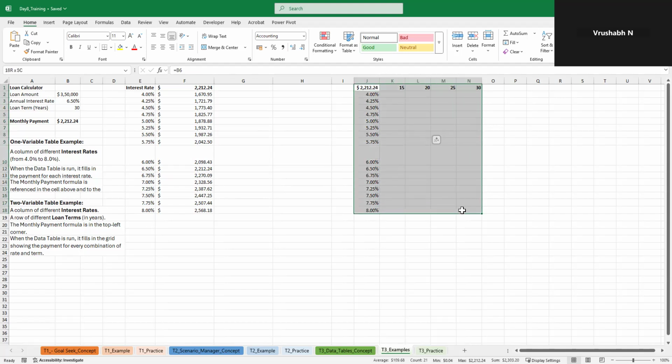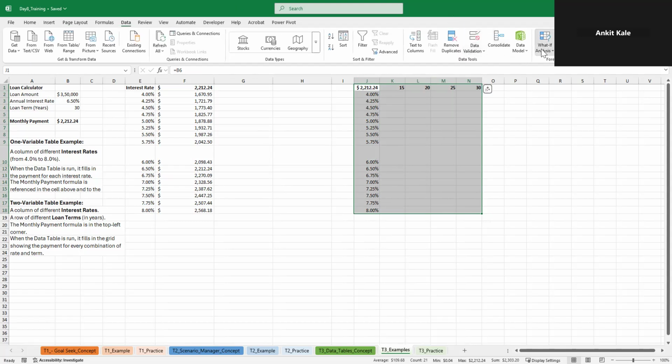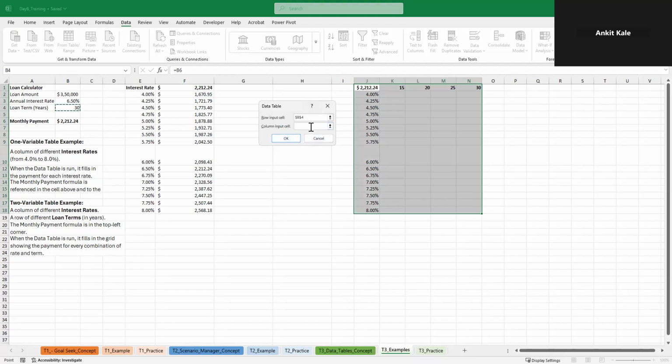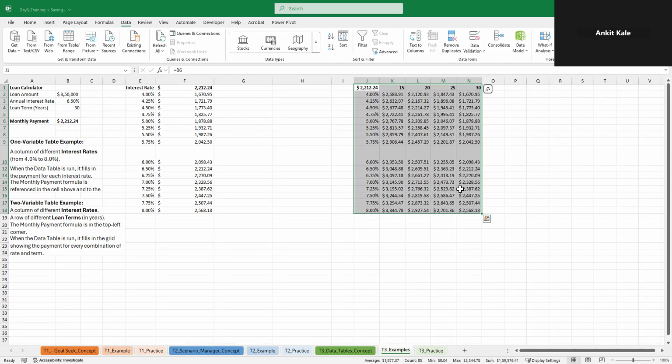Okay. So now what I'm going to do is select this entire range. I will go to data table, then what if analysis, and over here my row input is going to be the tenure, that is loan term, and the column input is going to be my annual interest rate. Okay, let us see. So these are the different EMIs that we are going to get. Clear? Yes, sir. Any doubts so far? No, sir. Okay.